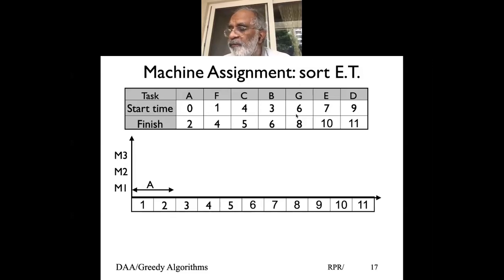We need to sort as per end times. It is end times, so 2, 4, 5, 6. So when I sort as per end time, look, task B is done later, even though task B starts at time 3, because task B finishes later. So I'm sorting as per this.